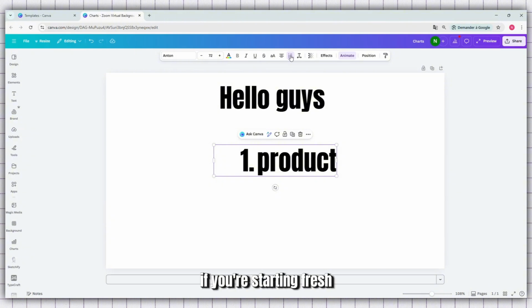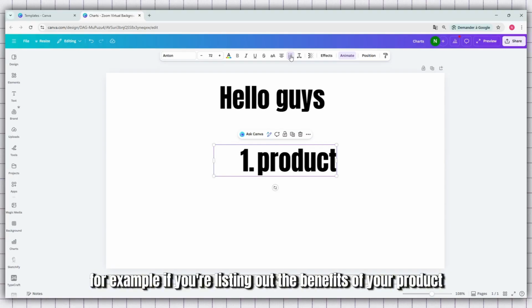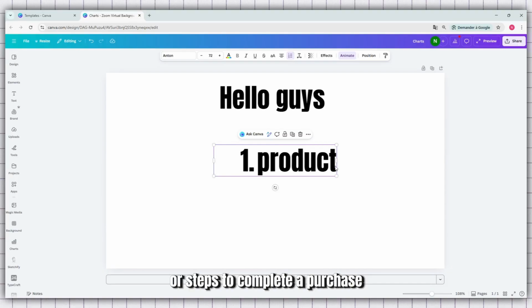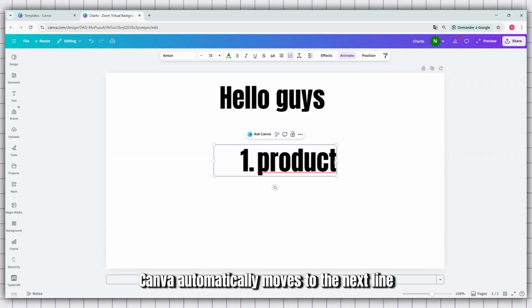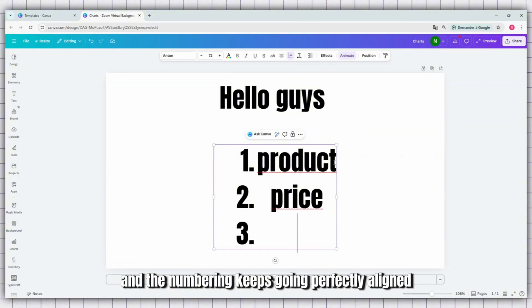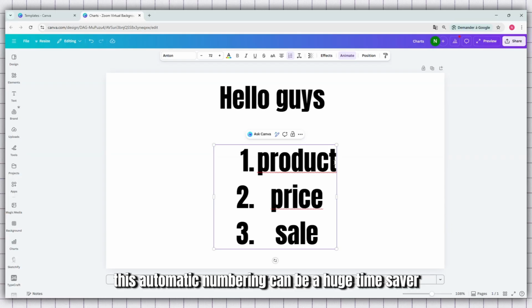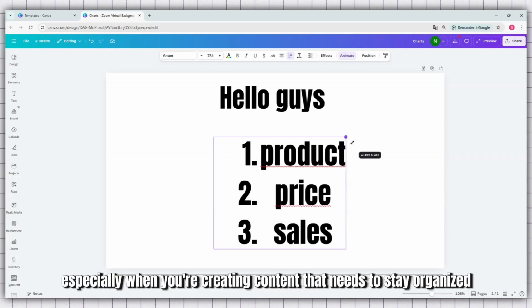If you're starting fresh, just begin typing your first item after the number. For example, if you're listing out the benefits of your product or steps to complete a purchase, type out the first point. When you press Enter at the end of a line, Canva automatically moves to the next line and continues the numbering for you. Type your next point, press Enter again, and the numbering keeps going perfectly aligned. This automatic numbering can be a huge time saver, especially when you're creating content that needs to stay organized.